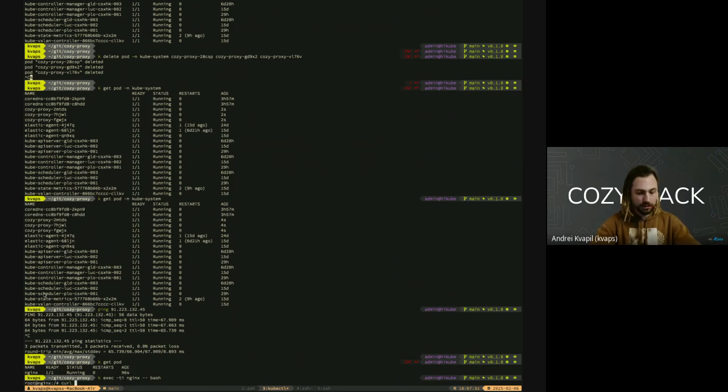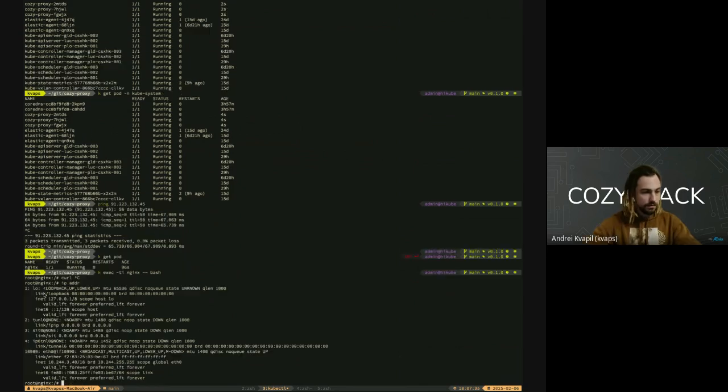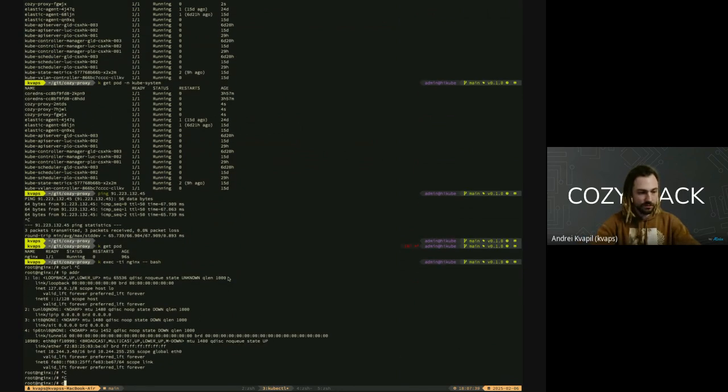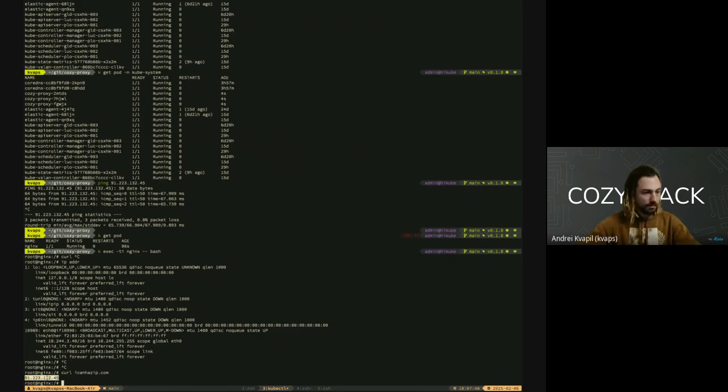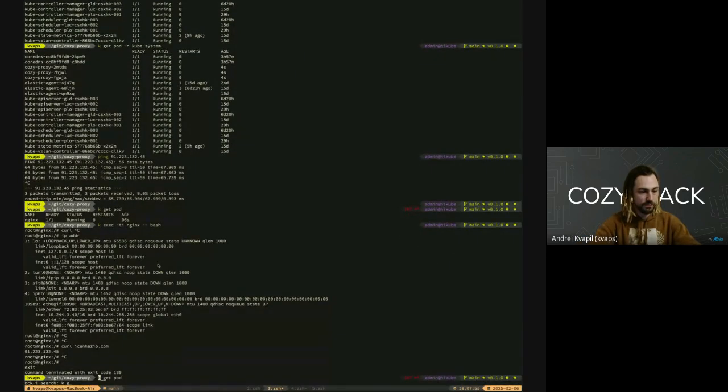We can check the IP address. Inside the pod, it will use the same pod networking, but if you do an external check, we will see that it is using the same IP address as the service has.